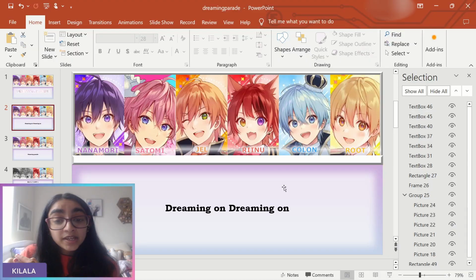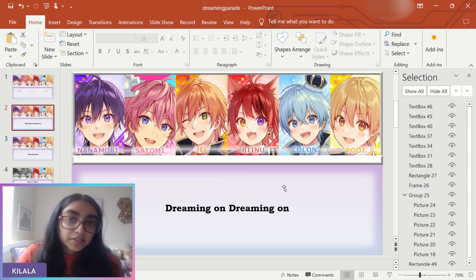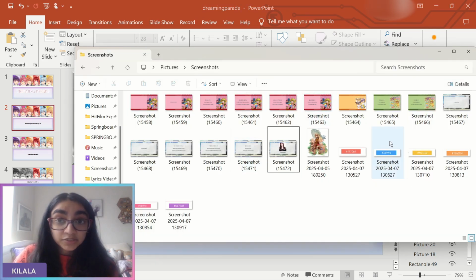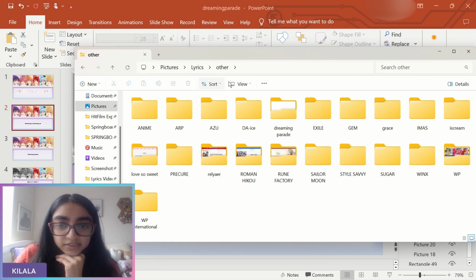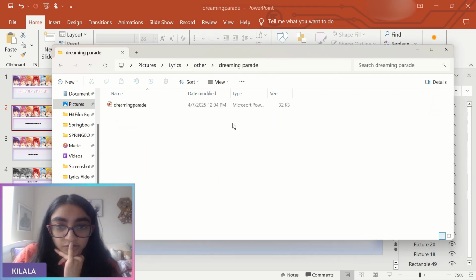However, I found that it does not export it to the size that my laptop is. So it actually ends up exporting something smaller and the quality is relatively lower. A tedious process and it does take longer, but the results are better. All the screenshots go into a screenshot folder and then I take the screenshots. I'll take these 3 and then I have a separate folder just for all the projects. And then I just go to Dreaming Parade and I'll put them all in here.